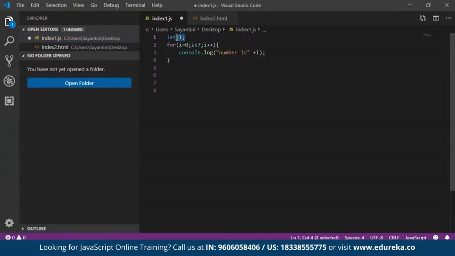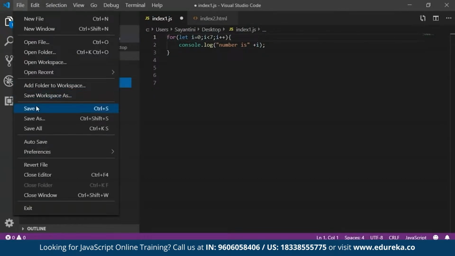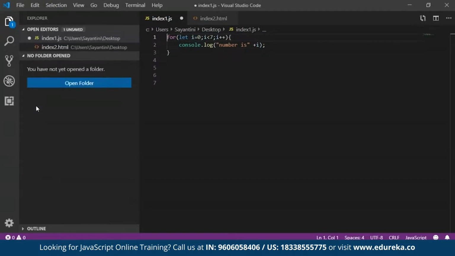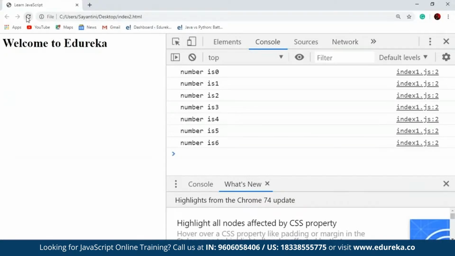Now, instead of declaring your variable separately, you can do one more thing. Inside your for loop itself, you can just type let and then initialize the value in this manner as well. Now let me just save this one, and let's go back to our console and see what the output is. You can see that I have given my condition that I value should be less than 7, so what it prints here is the value from number 0 to number 6.